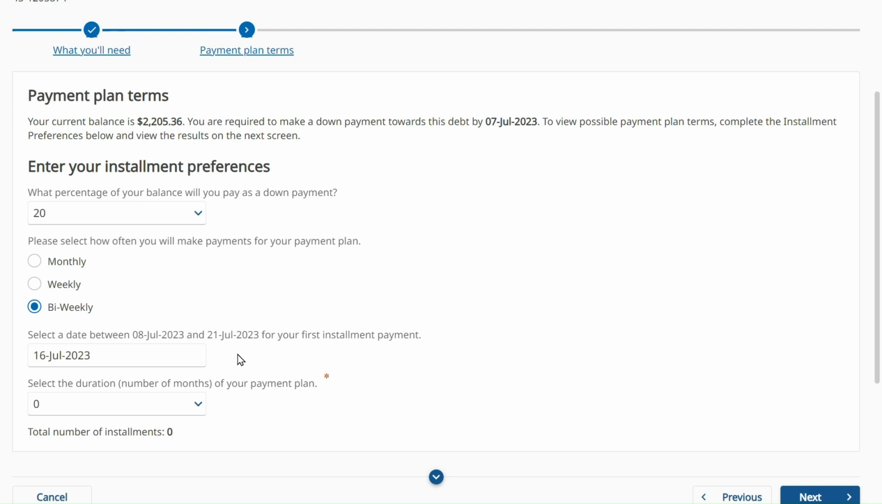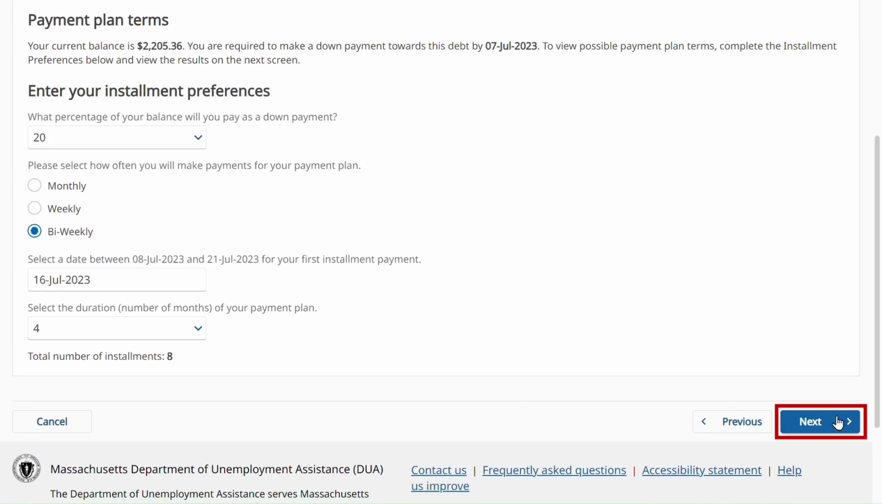Now that we've entered our down payment amount, payment frequency, and date of our first installment, we will select the duration of our payment plan from the drop-down field. For this demo, we will set the duration of our payment plan to be 4 months. Notice, once we set the duration, the total number of installments automatically populates based on the payment plan terms we just set. We will now click the Next button to continue setting up our payment plan.